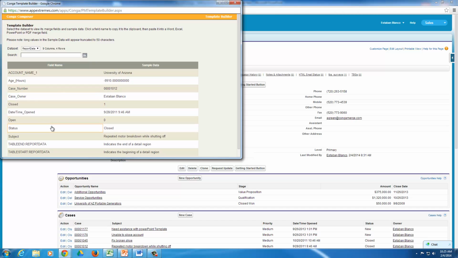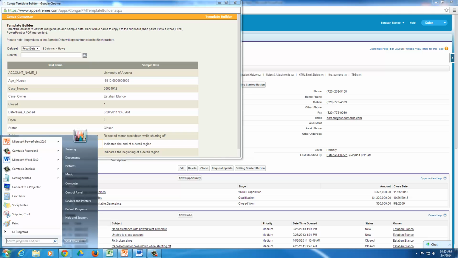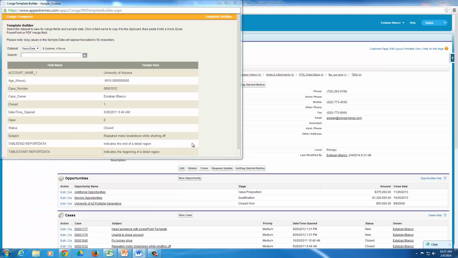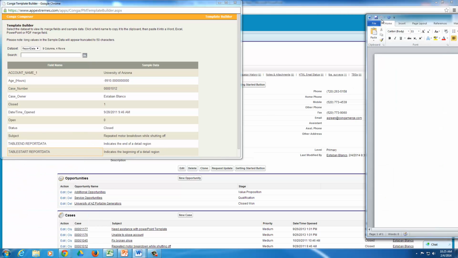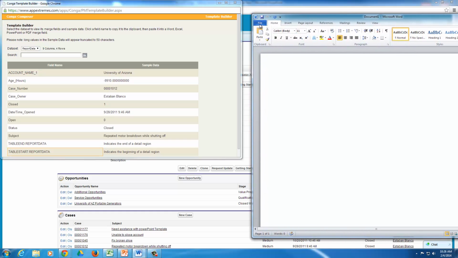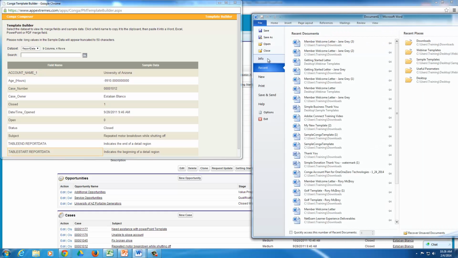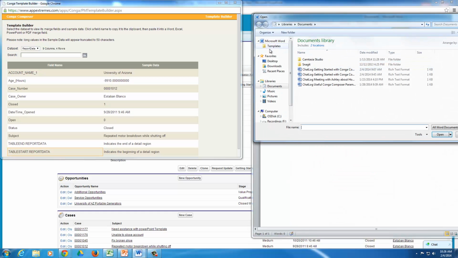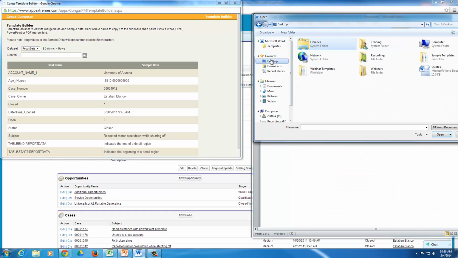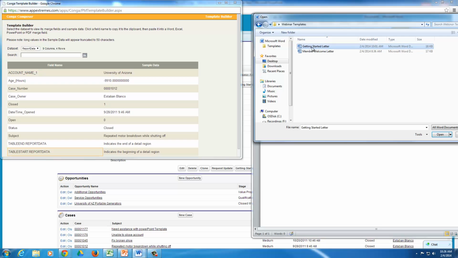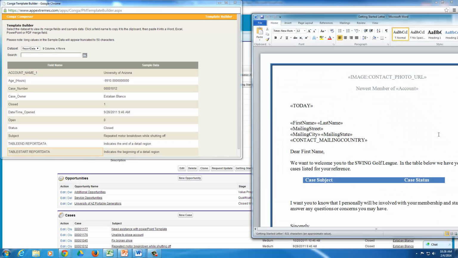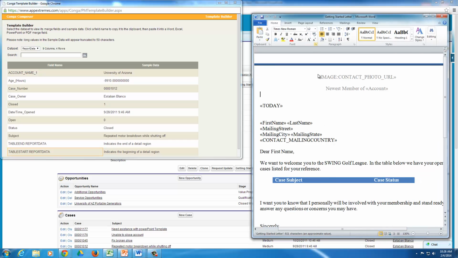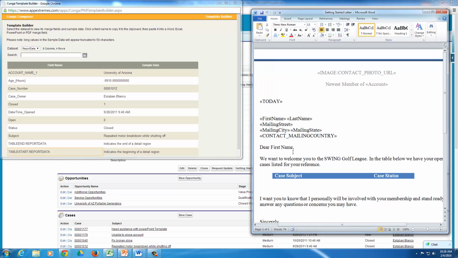Now let's go ahead and do some customizations to our template. I already have a sample template that I've created that we can work with, and it's this Getting Started letter. As you can see, it has some fields that have already been created for you, some basic merge fields that have already been added. But we're going to add some of our own.